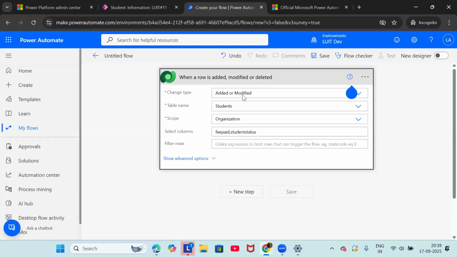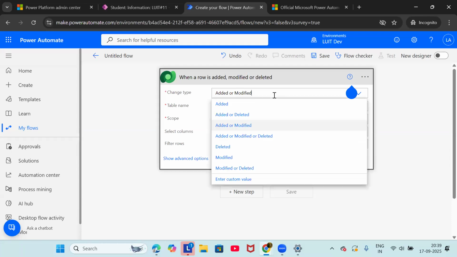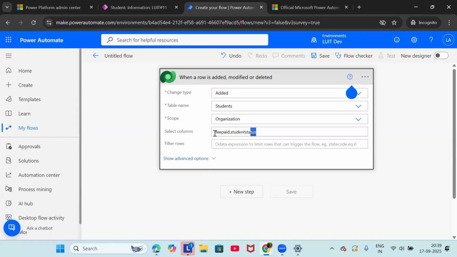Okay, so this way I can do for the modified scenario. This way we can just stop the multiple triggers or something like that. So for now I'm just using added and filter rows.